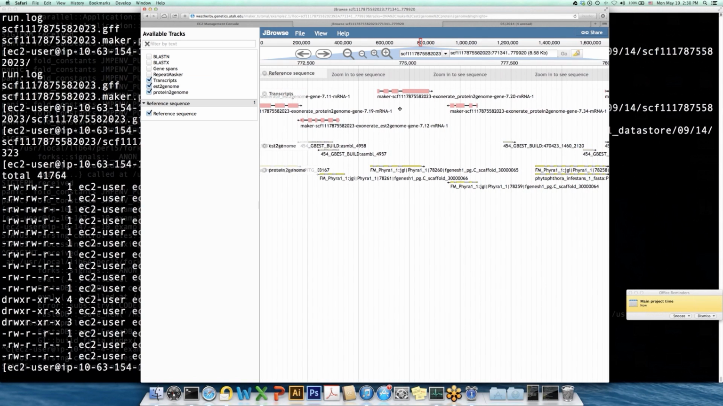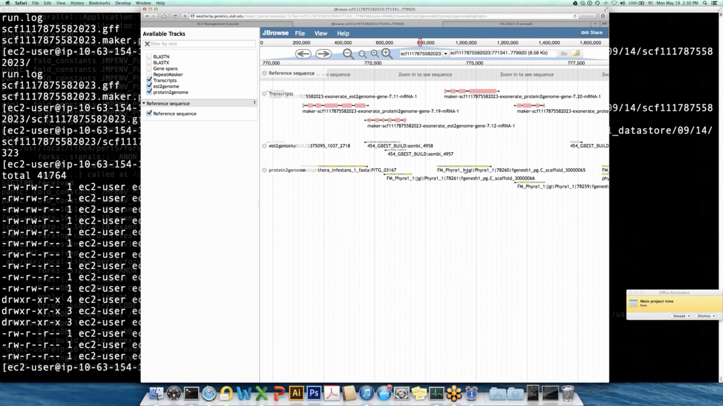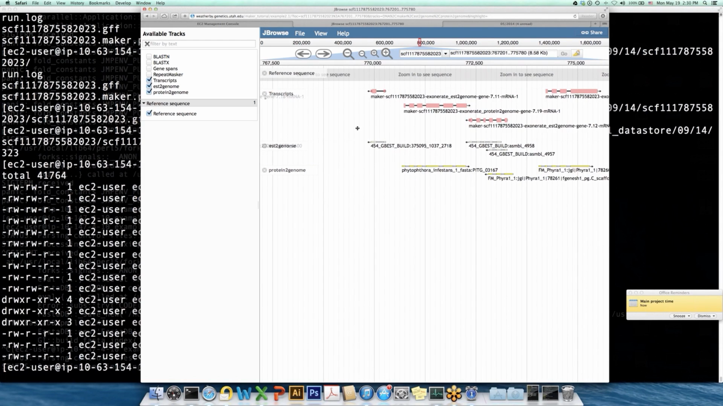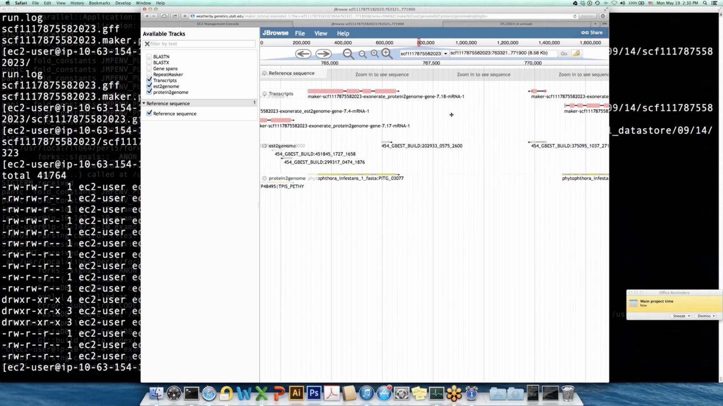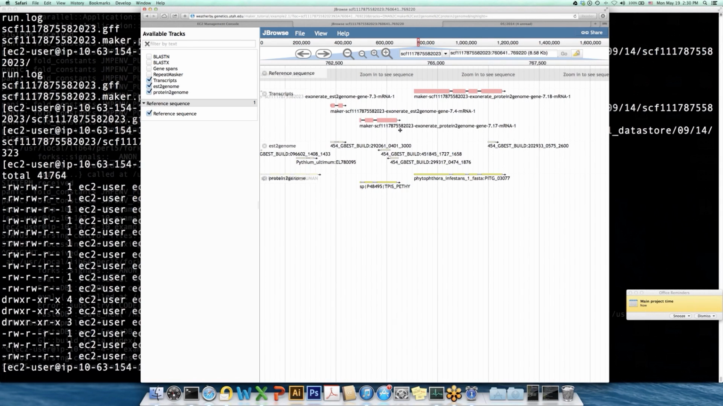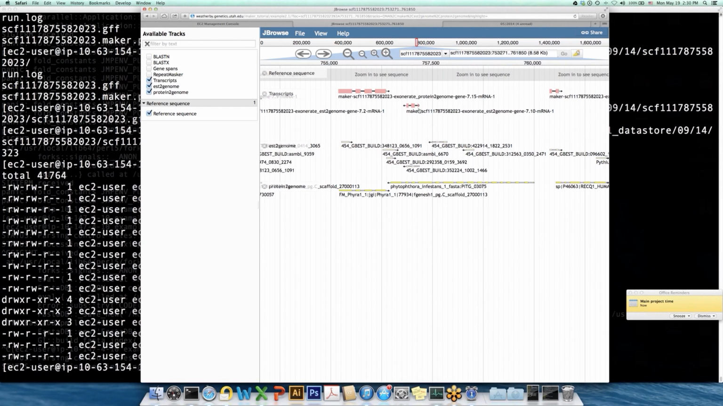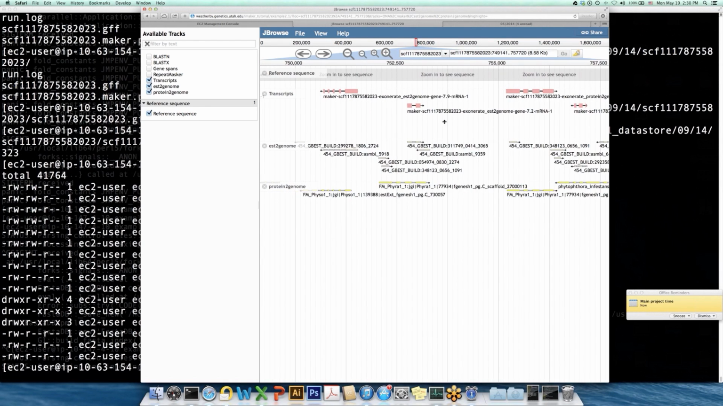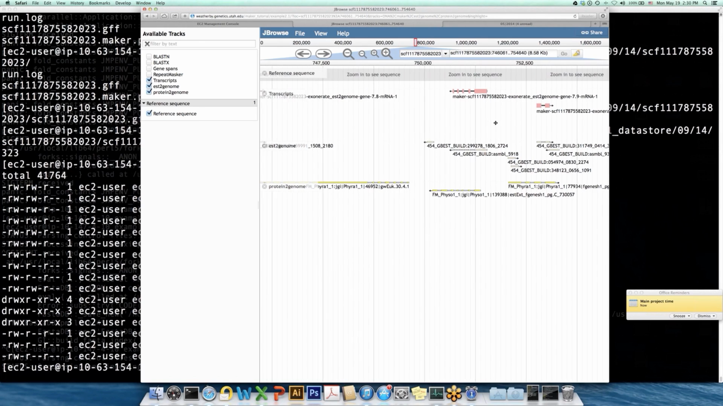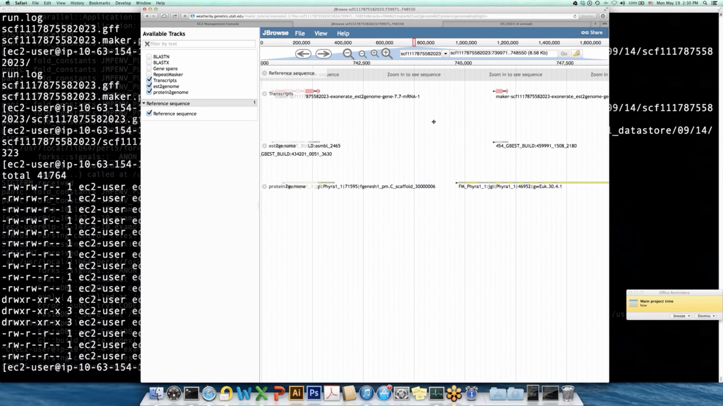And you can see that maker genes will match either a protein or an EST almost exactly, because that's where these genes are being derived from. So this gene is derived from that protein alignment. This gene is derived from that EST alignment. And many of these will be partial. They will either lack a start or a stop codon because the ESTs or proteins don't align very well.